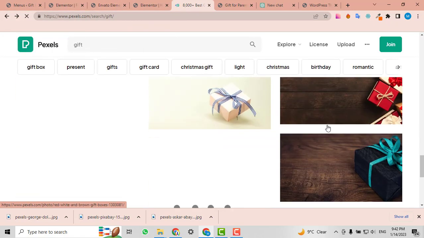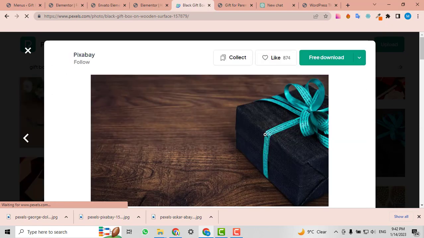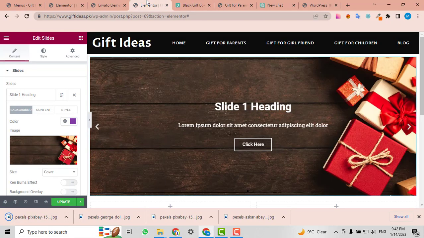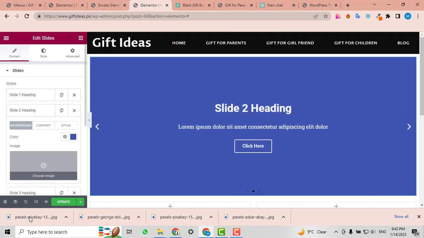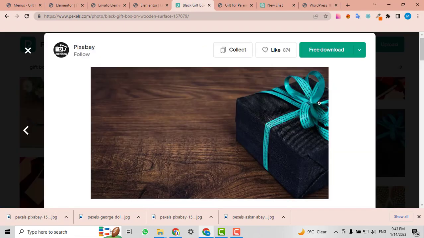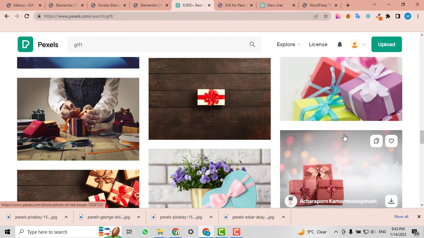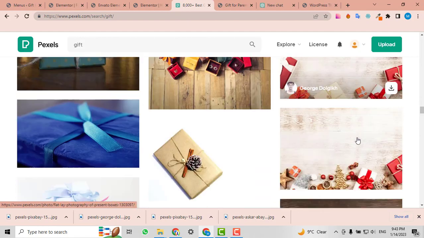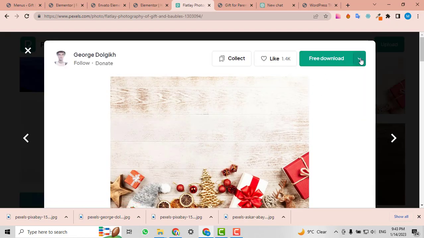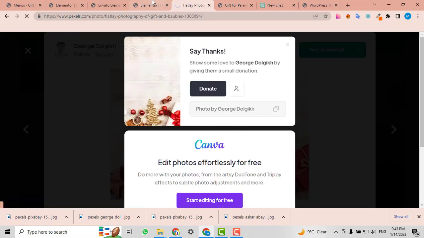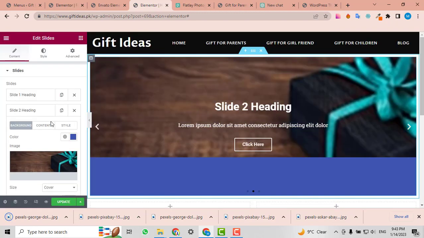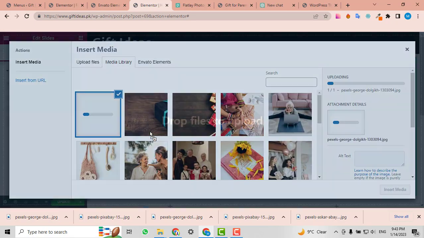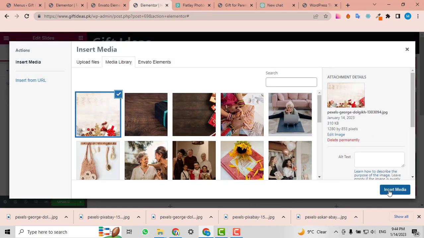I'll go back and click on this image, and I will download this image in this size. Now you can see the image has been downloaded, and in the second slide I will upload this image. Now I have a third slide, and I will go back, and for the third slide I will search for an image, and let's see, yes, this one. So I will download this image and add it to my third slide. I go to the third slide, and in the image I will upload this image. Now click on Insert, and the third slide image is there.